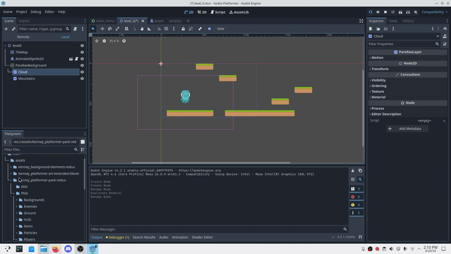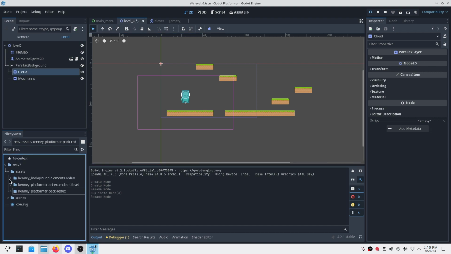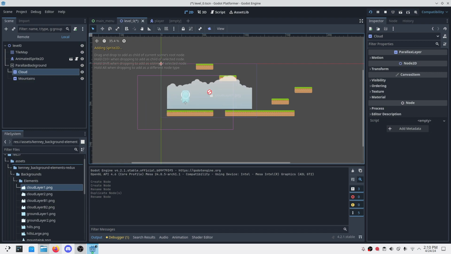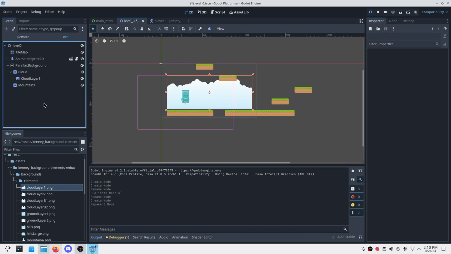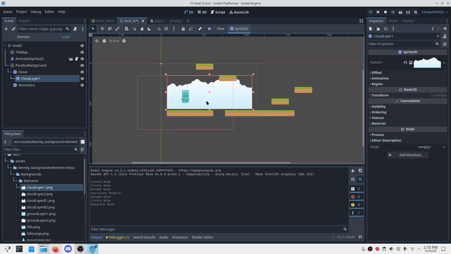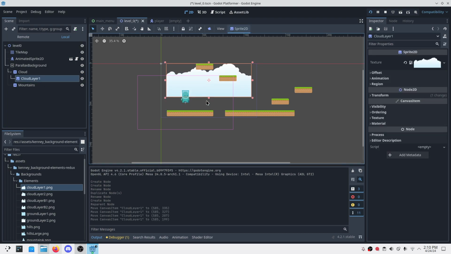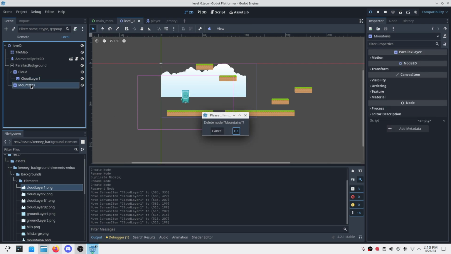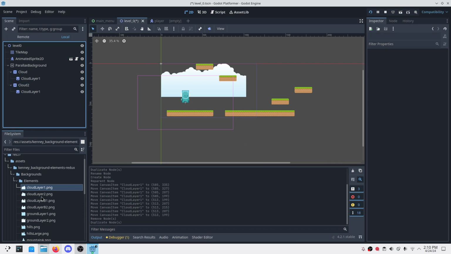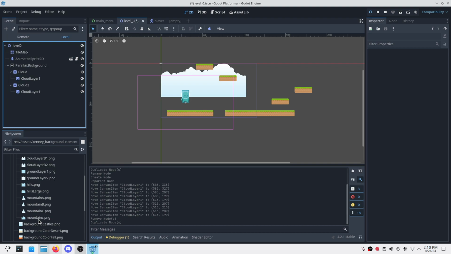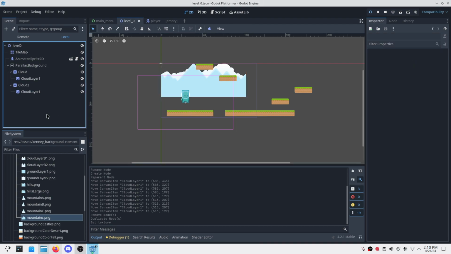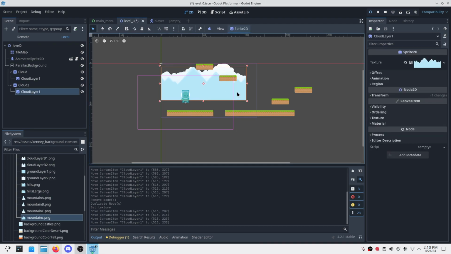Okay, so from background element, cloud layer. Okay, let's move it to the perfect size of the camera. Looks good. Let's delete it for now and duplicate it. And mountains. But this one, let's replace it with mountains. I'd like to move it a bit down for this one.